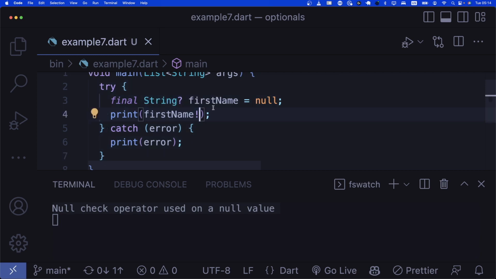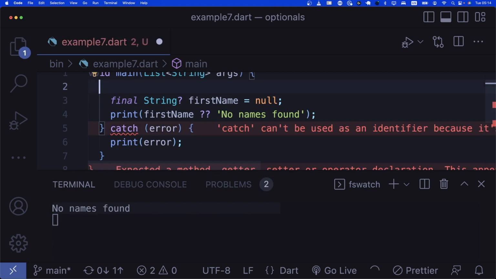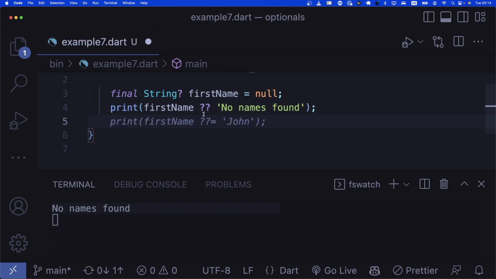So in this case, we're saying that I want to read the first name, but do you really have to? No, because you're just printing it. So what you could do is say you either read the first name or say no names found. That's a lot better to write than all of this code that we just wrote. So you could just remove all of that.